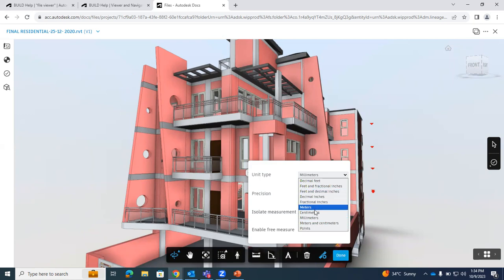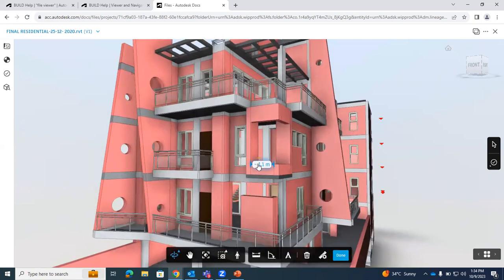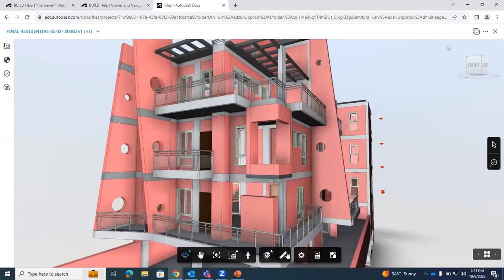For example, if I choose meters here and use ton, whenever I start measuring my objects, for example, recently I measured this, it's approximately 1.1 meters. I can also set the precision of my decimals here. Apart from that, I have angle measurement, I have calibrate view. I'll just delete this measurement. I'll just click on this and delete it.